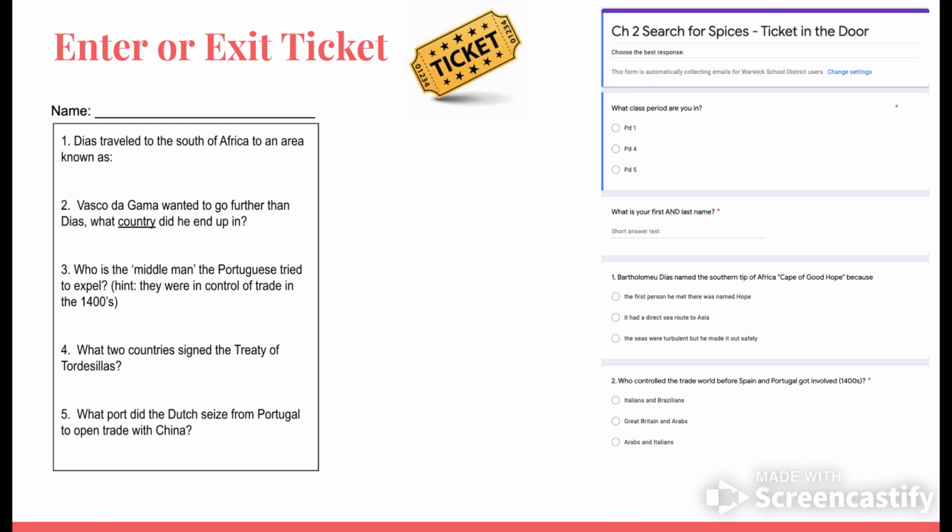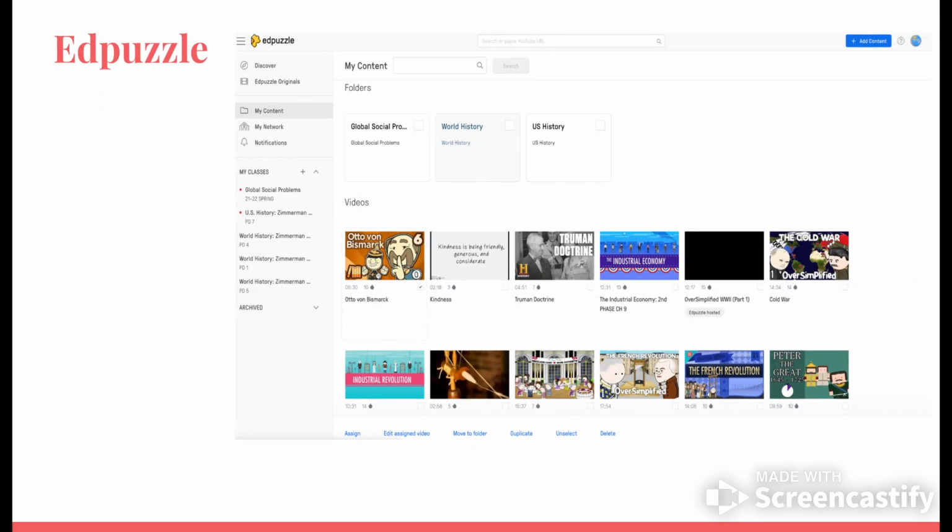What's nice is you can also have a Google form and have the students complete that online. That gives just feedback right away in a spreadsheet, and you can organize it to see what information might still need to be clarified. Another one that I use is Edpuzzle.